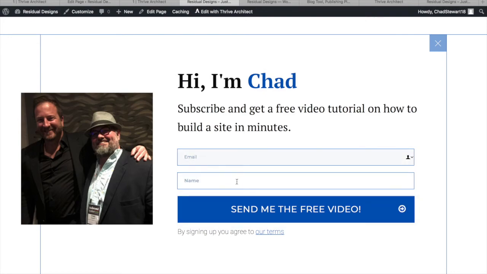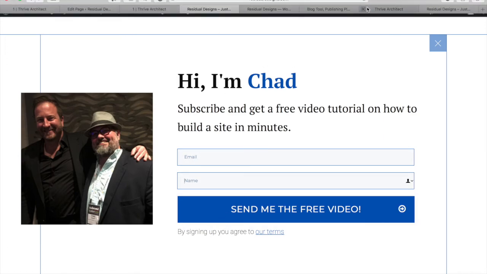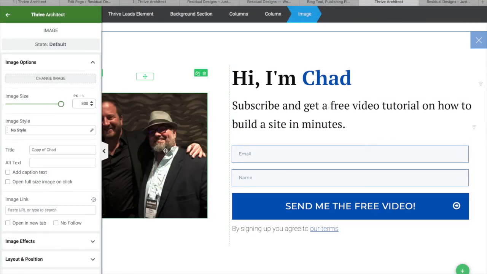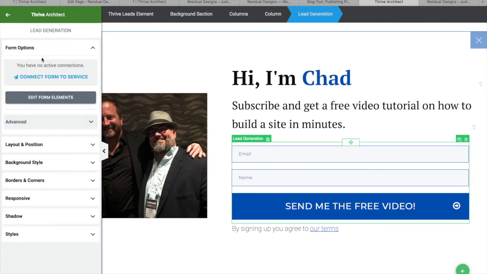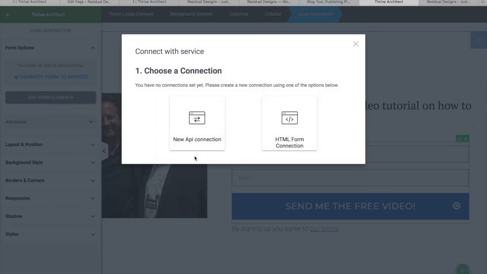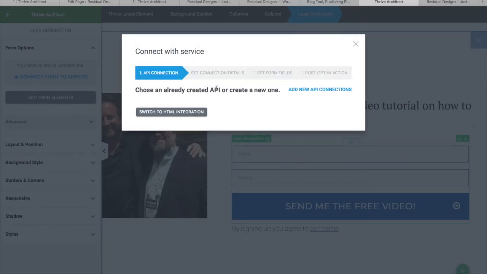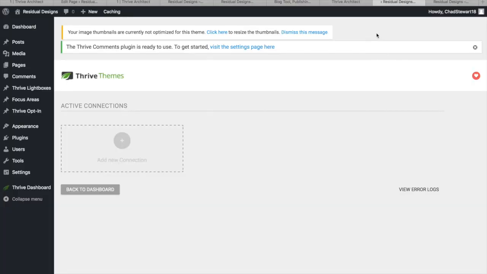The one thing we did not do is set this form up. So let's go do that. Let's go back to here, which is where we were editing the light box, and click on this. And when we click on this, you'll see it says connect to service. We'll just click that button there, and this is where you would select whatever it is that you would add as a new API connection.